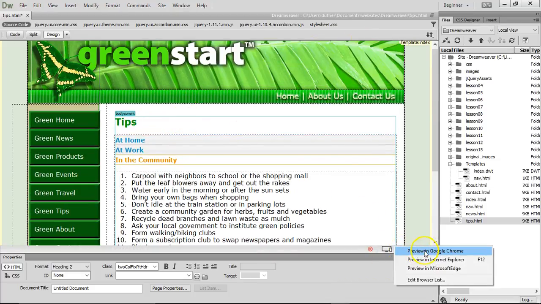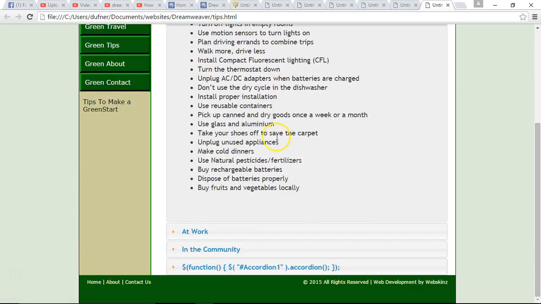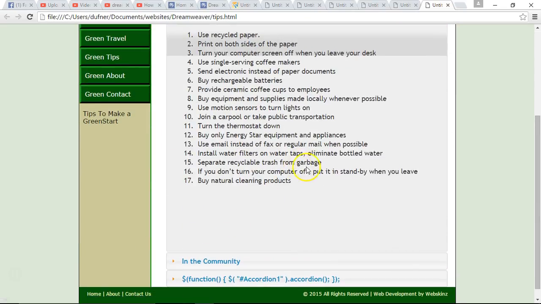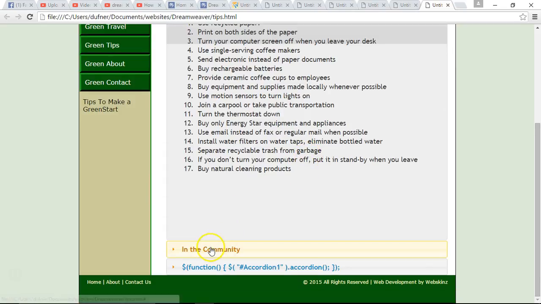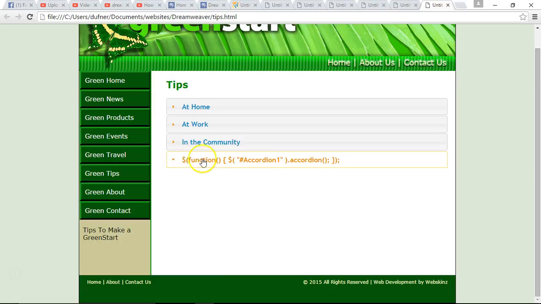Let's preview in Chrome. Yes. Okay, cool. We have At Home, At Work, In the Community, and function accordion. Don't know what that is. I have to get rid of that.